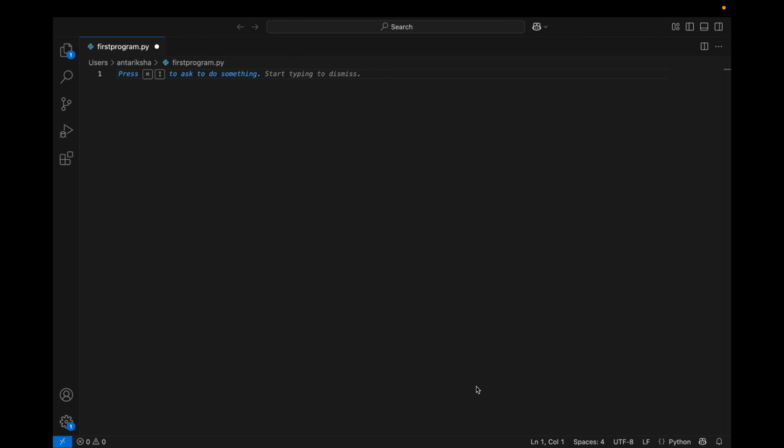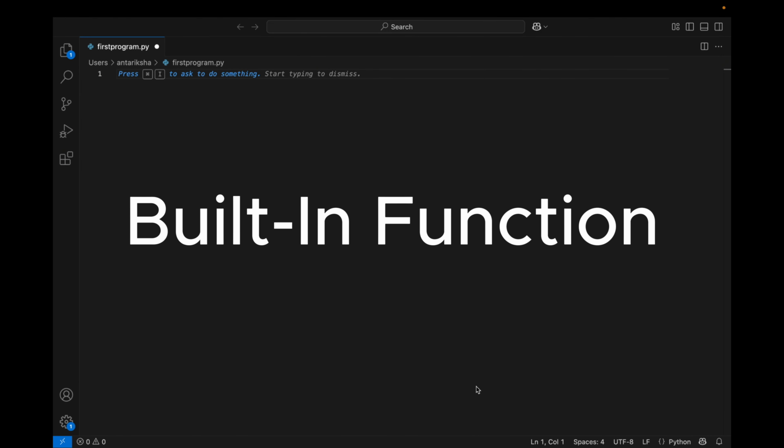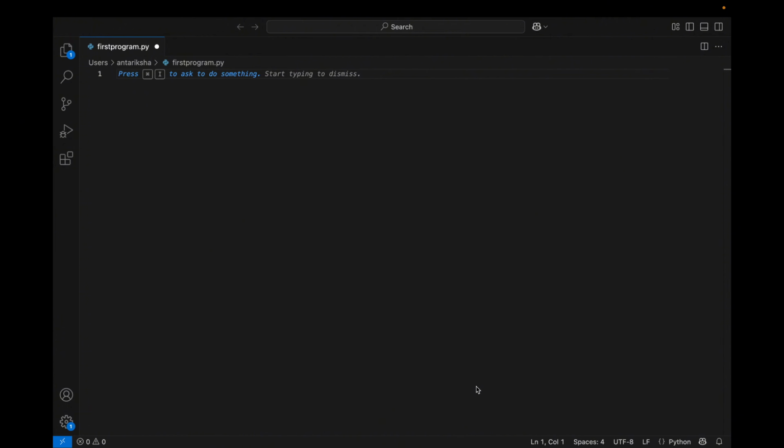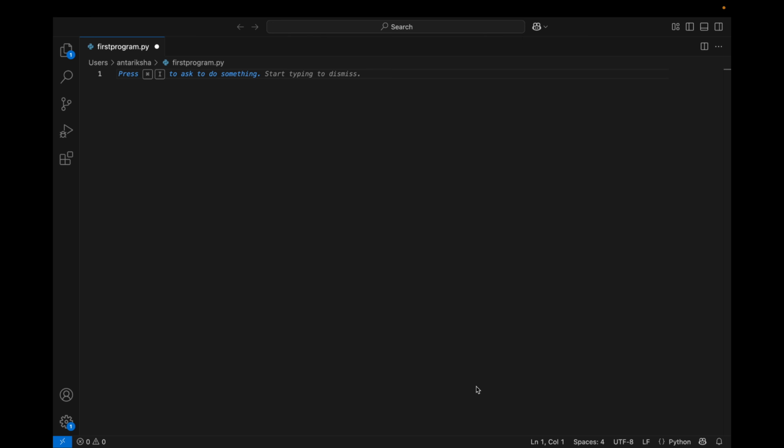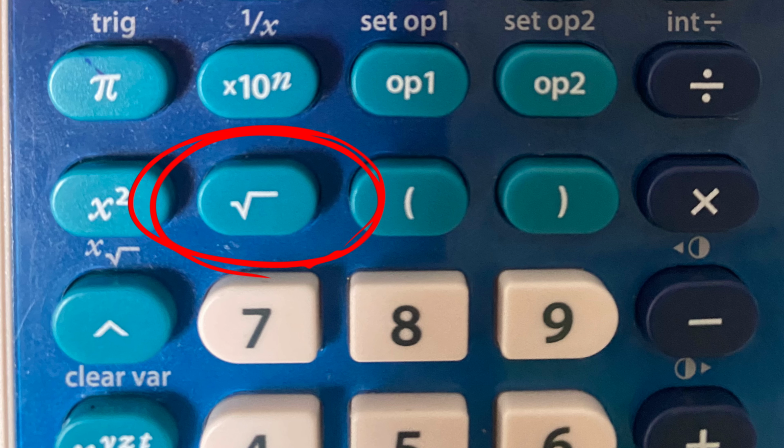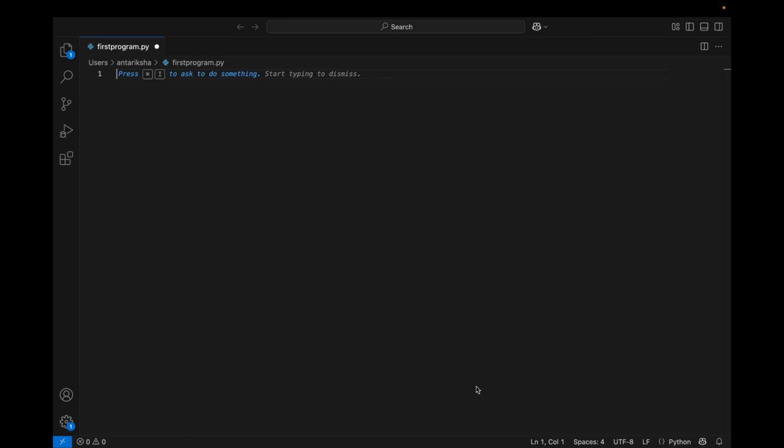To start, I'm going to write a basic built-in function. A built-in function is something that takes in an input and gives you an output. For example, a square root button on a calculator can be thought of as a built-in function because you give it an input and it gives you an output. The output is the square root of the input. And a function is built in if you don't have to make that function and the function is already built for you.